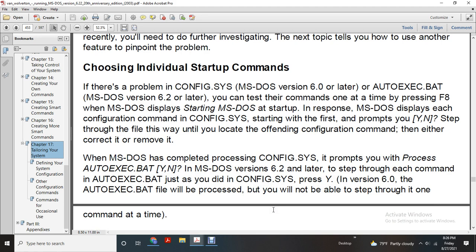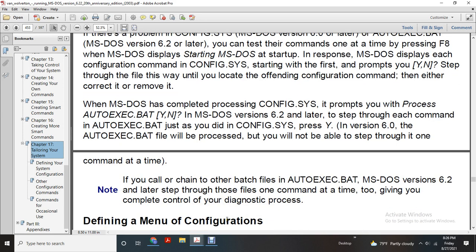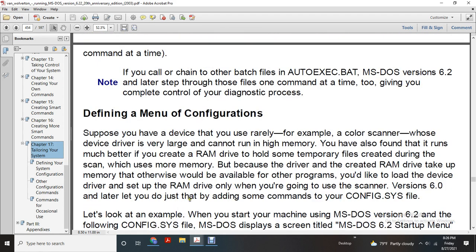MS-DOS version 6.2 or later lets you step through each command in AUTOEXEC.BAT. Just as with CONFIG.SYS, press yes. The version 6.0 AUTOEXEC.BAT will process, but you will not be able to step through it one command at a time. If you call or chain batch files from AUTOEXEC.BAT, MS-DOS version 6.2 or later steps through the commands one at a time, giving you complete control of your diagnostic process.